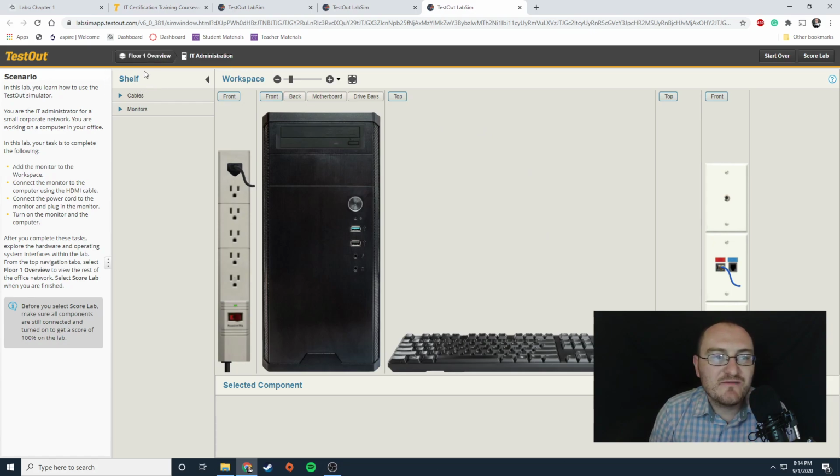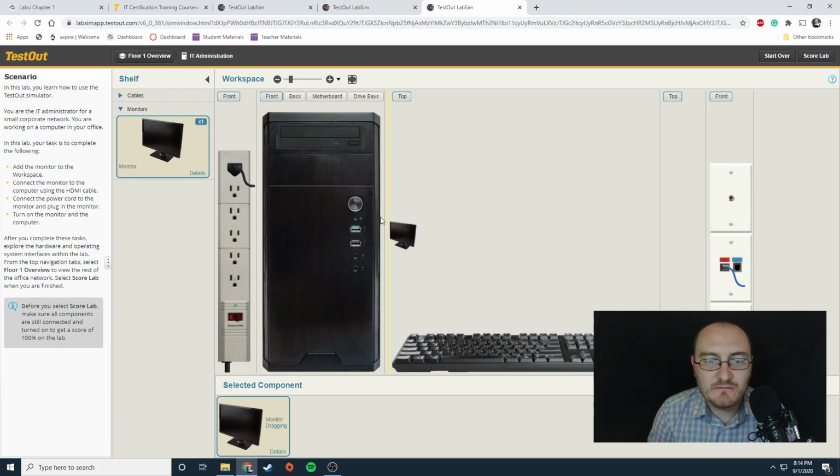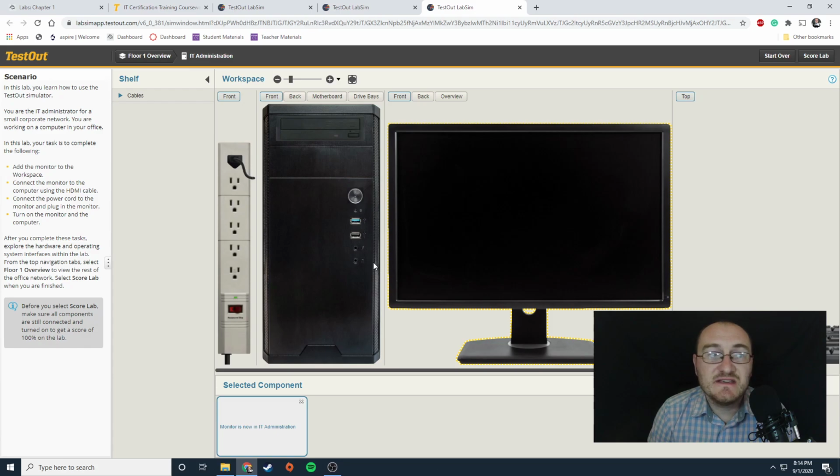Over here, I have my shelf. The shelf is going to allow me to bring in new components. I'm looking for a monitor. So I will bring in this monitor and drag it. We'll put it right there next to the PC itself. Okay, great. And then I need to add a cable.